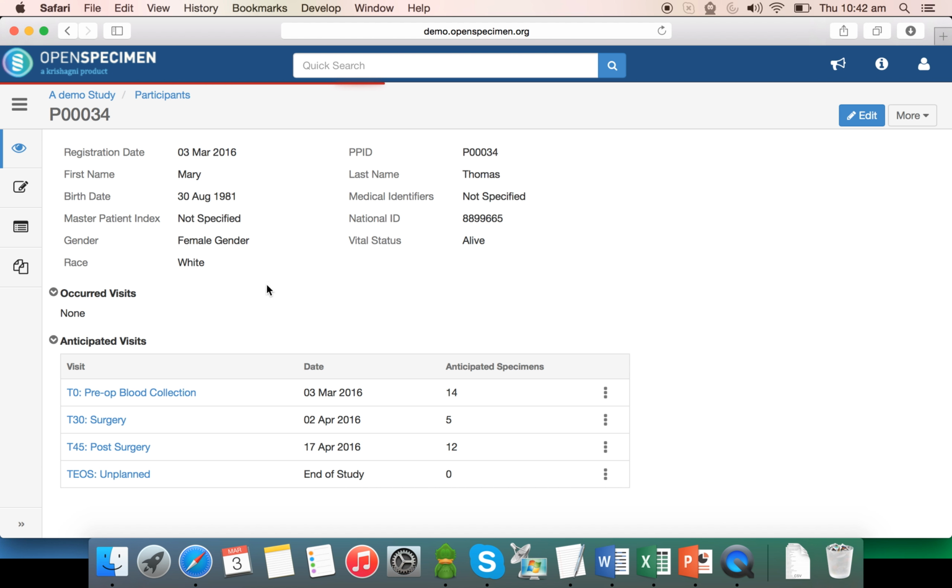So this registered a new participant and it first shows me an overview of it, and then I can go ahead with rest of the data entry. So let's look at how I can enter consents information.